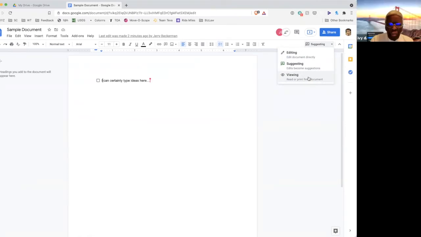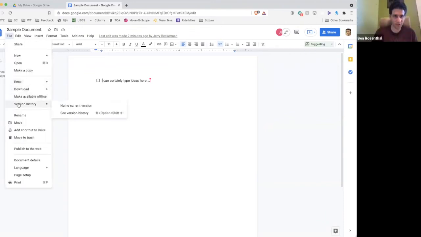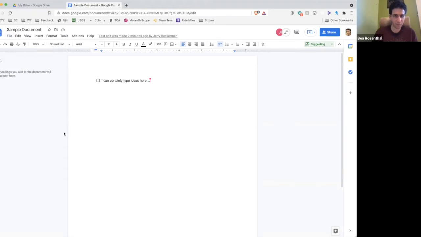Where did you get the version history from? In the file menu, there's version history. Shift Command Option H is the shortcut. Thank you. See version history. So I just did that, and I don't see the history. I see the most current. What do you see on the right side?